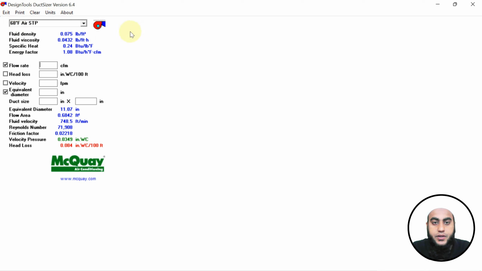Let's say when you open the McVay duct sizer software, you will get this type of interface. Before doing the sizing, remember we have three methods for duct sizing in HVAC: equal friction method, velocity reduction method, and the third is static regain method. That we will teach you in detail in HVAC designing. Here I just want to show you the overview. So how to size the duct? Simple, you just have to enter the flow and head loss value.